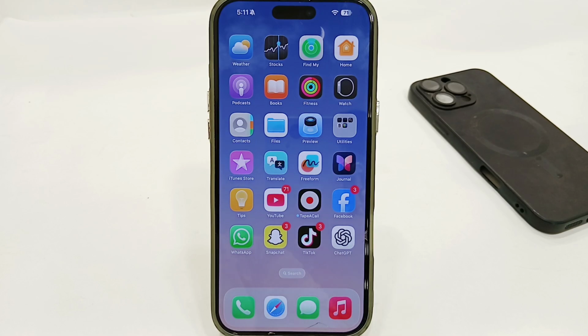Hey guys, today I'm going to tell you how to fix Instagram filters not working. If you're using Instagram and you're facing the issue that your Instagram filters are not working, let's see some possible fixes. The very first thing is that you have to try to update your Instagram app.